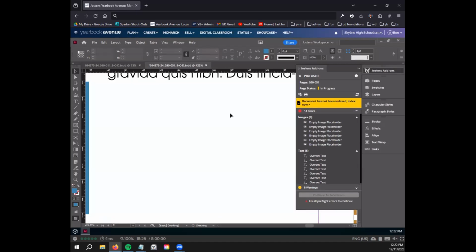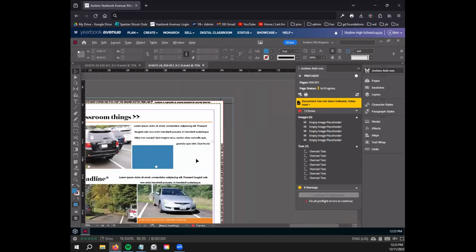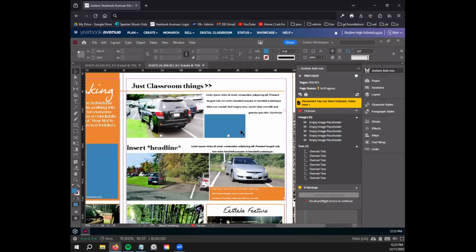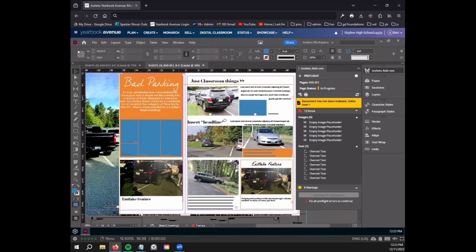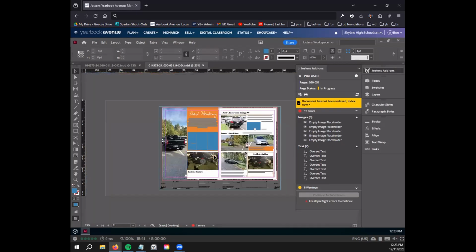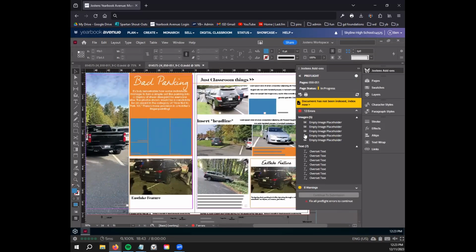So I'll delete that, Control S. When I refresh my pre-flight, it's going to go from 14 down to 12 because it took a few. I thought it would go to 13, but it's fine. I'm going to zoom out a little bit here. Okay. And that's how you clear your errors.